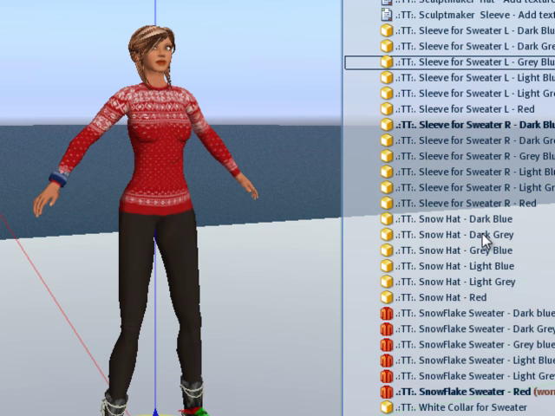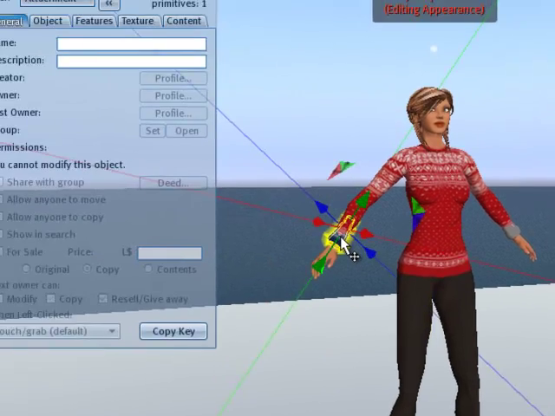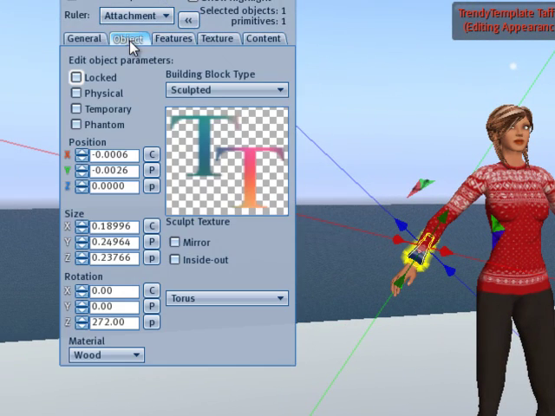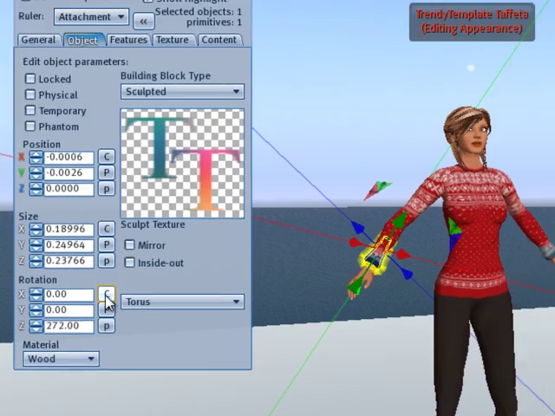Now what I do, and I think it's only possible when you use the Phoenix viewer, when I go into edit for the sleeve and I go to object, I see next to these figures the buttons CPP, CPP, CPP. The first one is copy the position, then it is paste the position, and paste the position from clipboard. So what I do now with this sleeve, I say copy, copy, and copy.